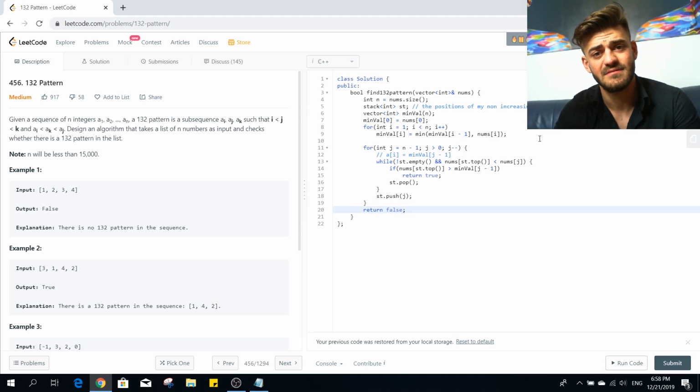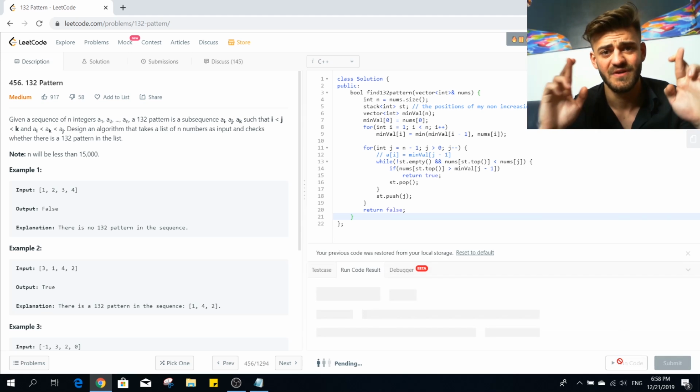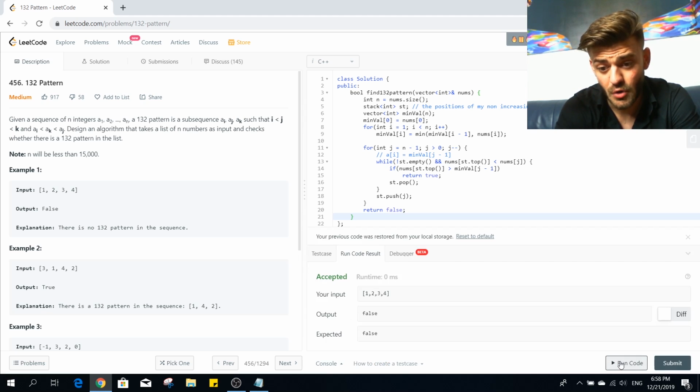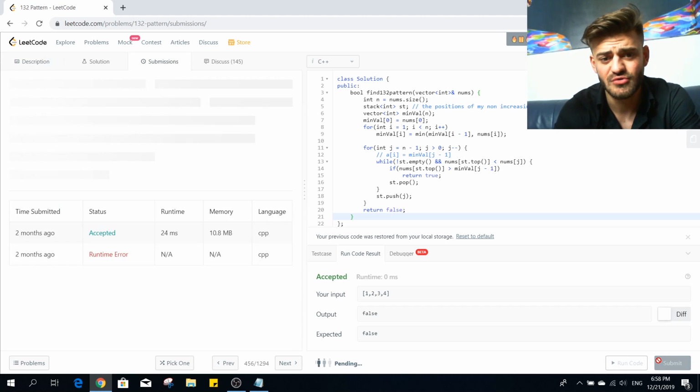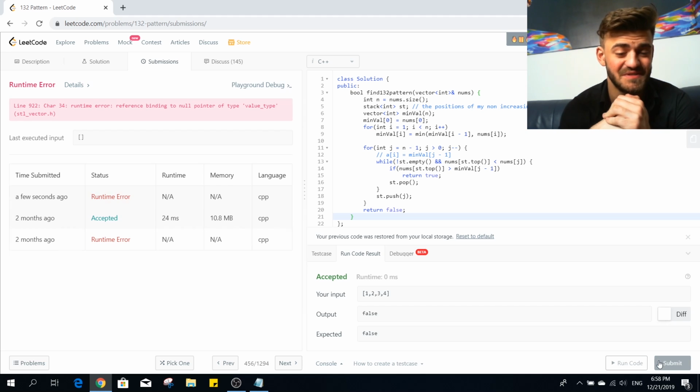So fix the second element, which is j. We know what's the first element, and we try from the stack the possible third element. In the end, we just return false, and that's it. Let's run the code. Fingers crossed. Run code result. Let's see. All right. Passes the test cases, and now let's submit our solution. Fingers crossed again. I've already solved this task 2 months ago.